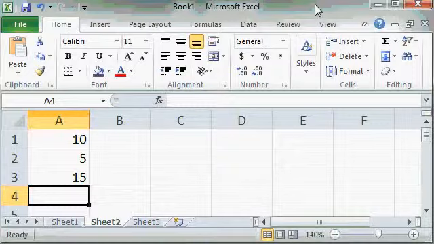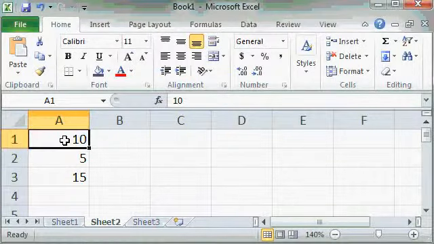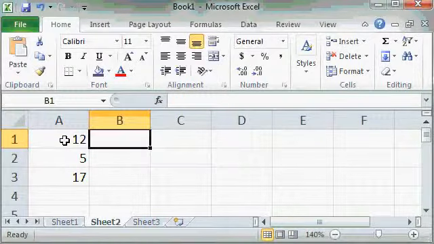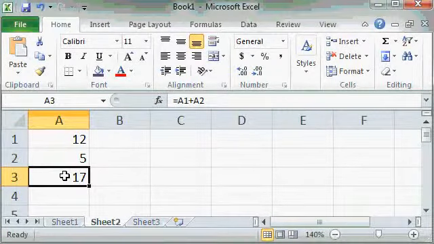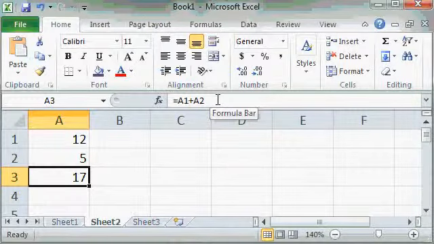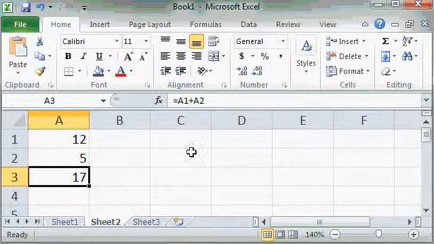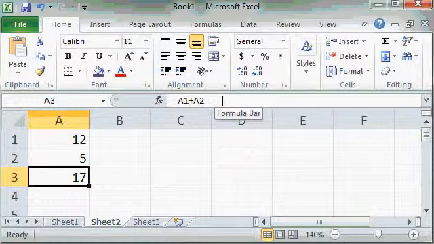Now, one of the nice things about Excel is that Excel will automatically recalculate all of your formulas if the data changes. For example, if later on A1 changes to 12, notice how my calculation down here updated itself, because A3 is equal to A1 plus A2, and you can see that up here in the formula bar. Whatever A1 plus A2 happens to be at any given moment will show up in A3. When it comes to working with formulas, the cell will always show the result of the formula, but the formula bar will show you what's actually in the cell, the formula itself.